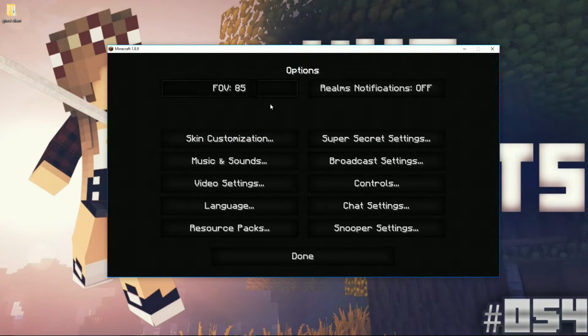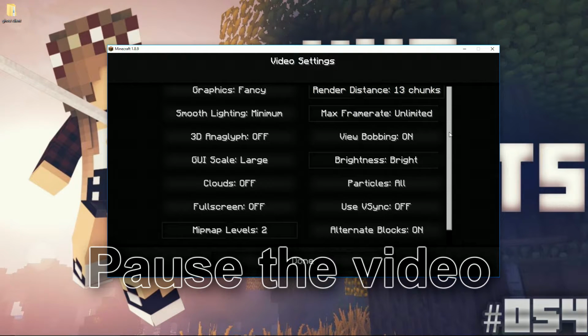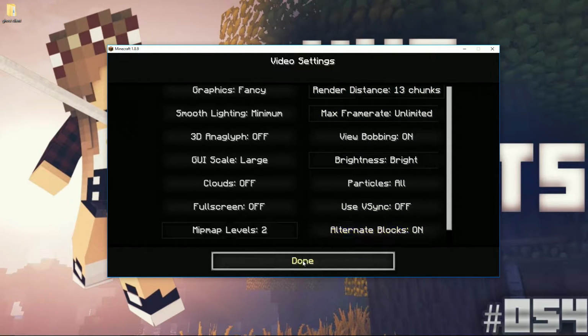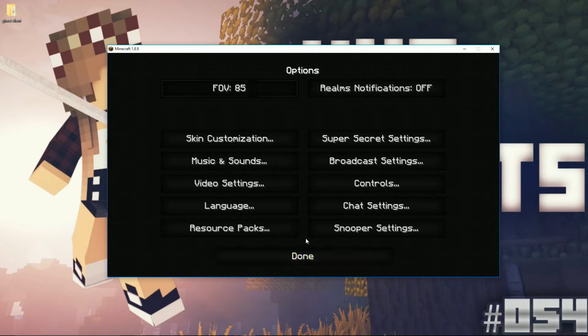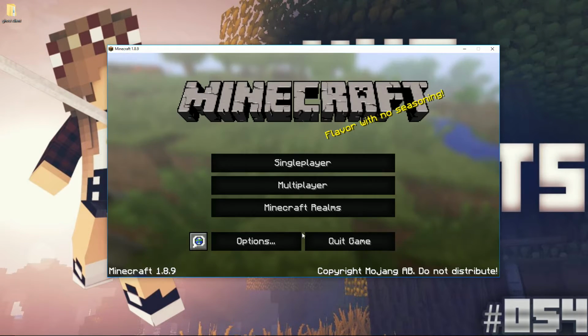So once we load up Minecraft, that's just my FOV 85. But pause the video here and copy these settings, because these are good Minecraft settings to use. Render distance does go up to 13 in Minecraft. A lot of people think it's 9, but it's actually not. You can actually get pretty far reach, like render distance, with it.